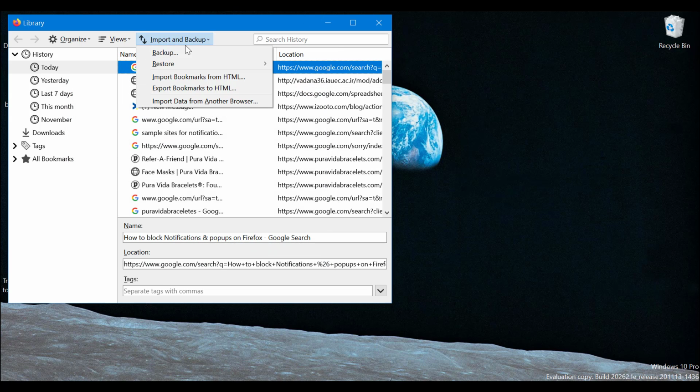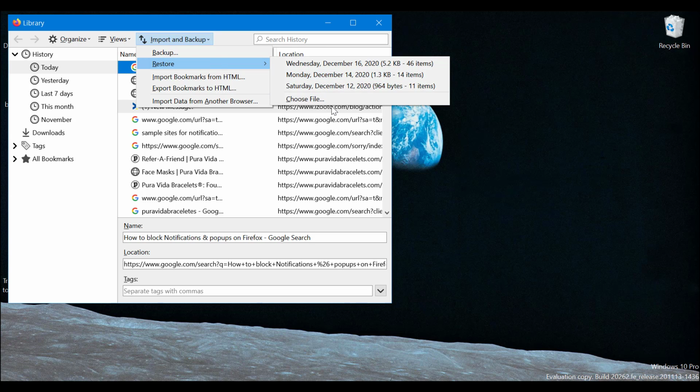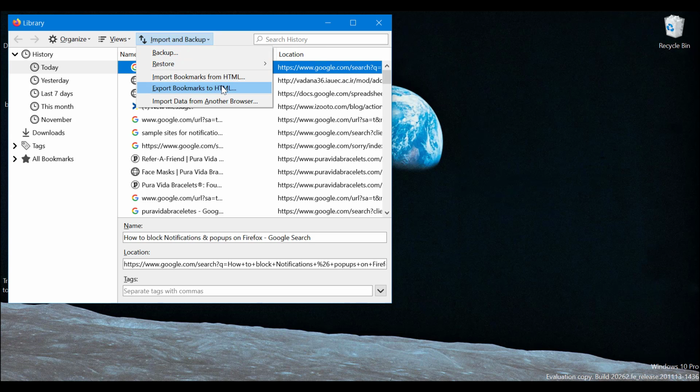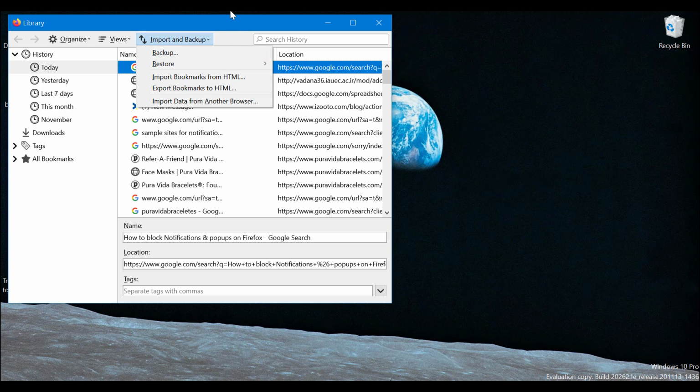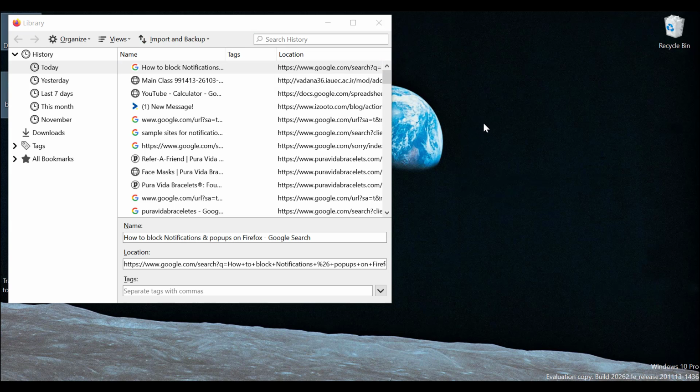So we had two export options. One is HTML, one is just a normal one using Firefox's own engine backups. You have two imports, and you also have another option that does it from other browsers. So that is how you import and export history data on Mozilla Firefox.